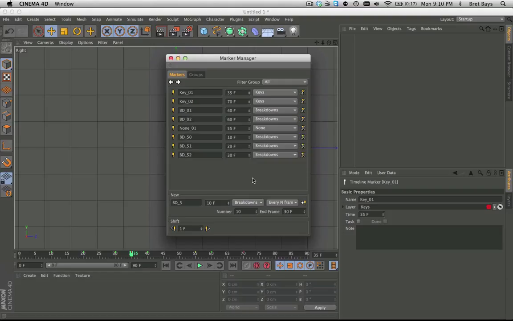BPM allows you to create a marker for each beat. You specify a start frame, the BPM, and then the end frame.